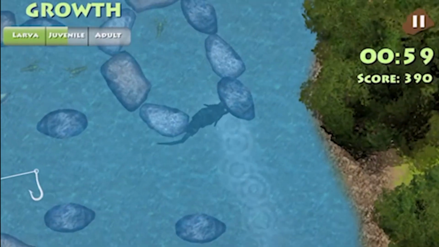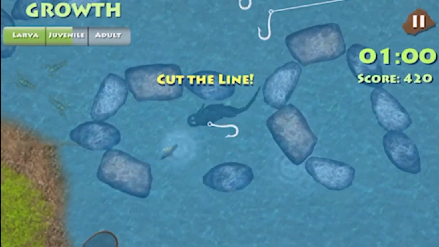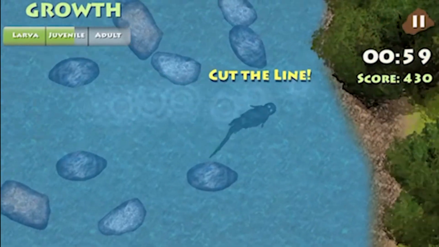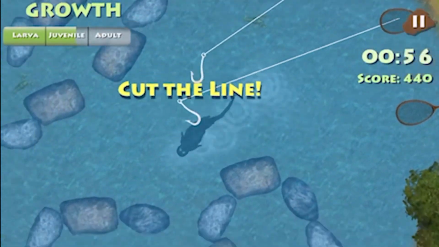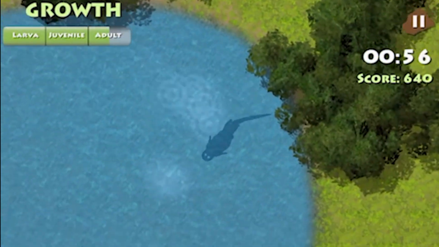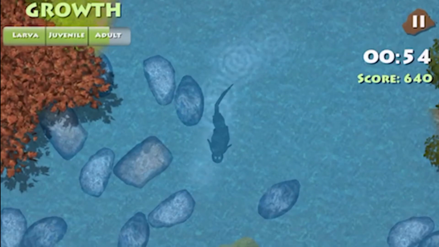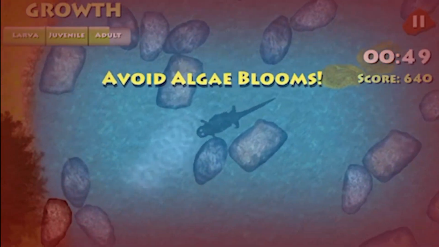If students get hooked on a fishing line, they can cut the line by swiping their finger across, just like we tell anglers to do, to cut the line instead of removing the hook from the hellbender to keep its mouth safe. If students run into an algae bloom, they'll slow down, just like how in real life the eastern hellbender's health is tied directly with water quality.